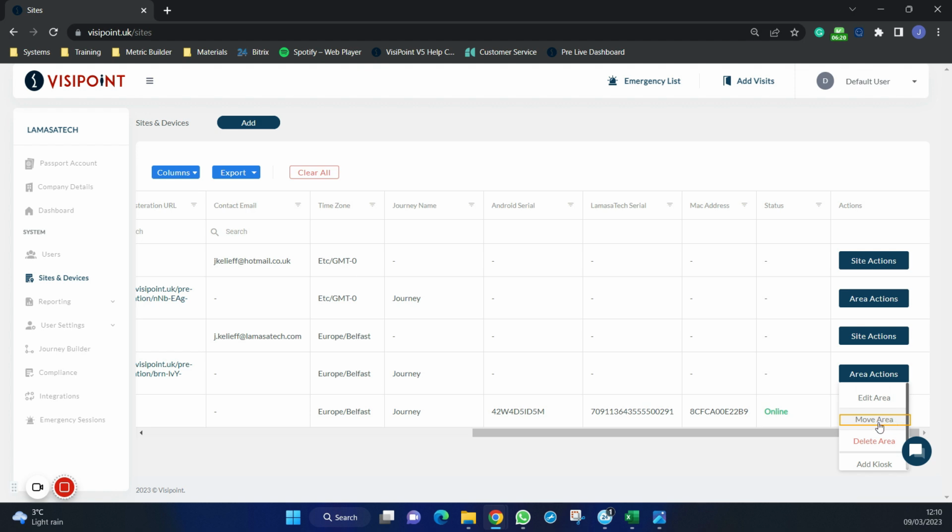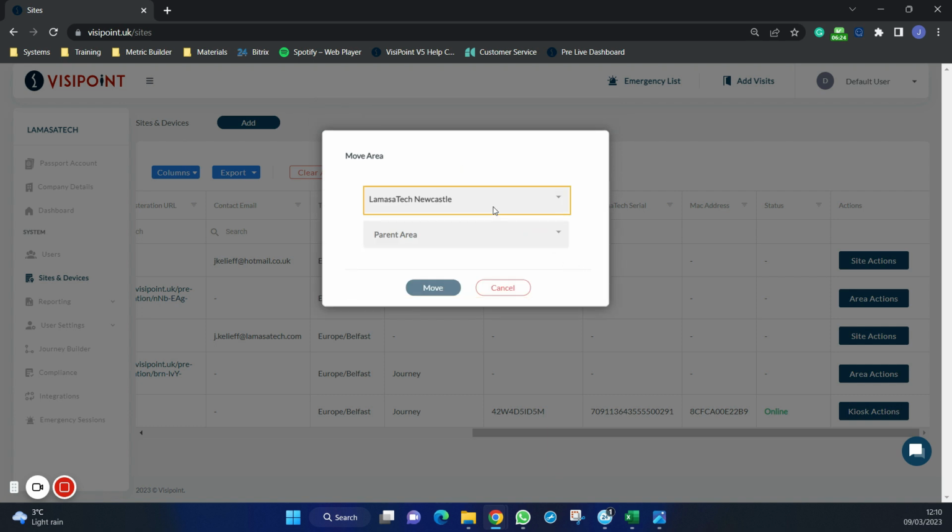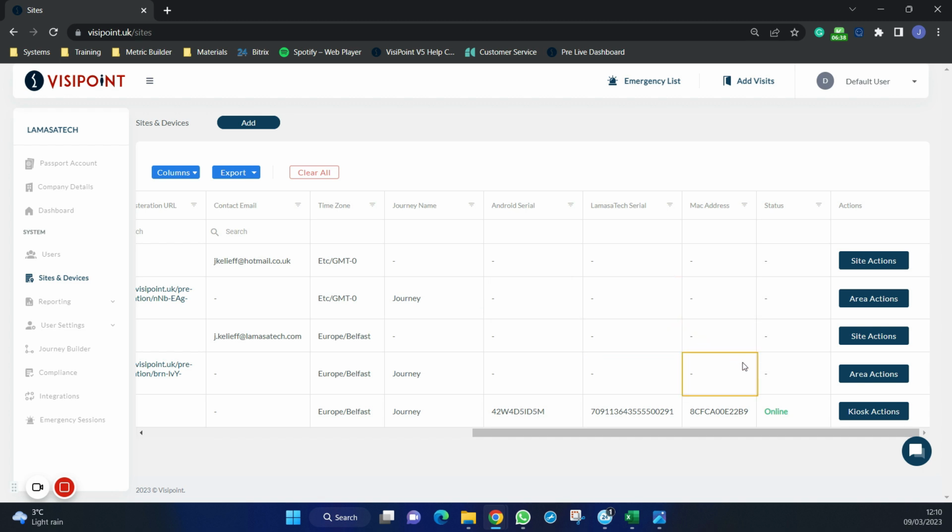Within the area actions, we can do a lot of similar things alongside the same as the site. But there's a new one here called Move Area. If we click on that, we can then decide if we want to change it to a different site entirely, and then assign it as a parent or a sub area. We can also see kiosk actions right here.